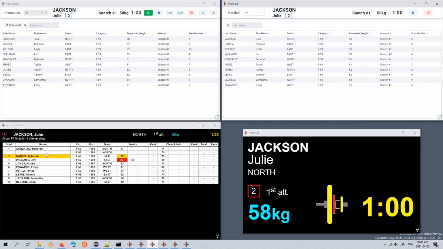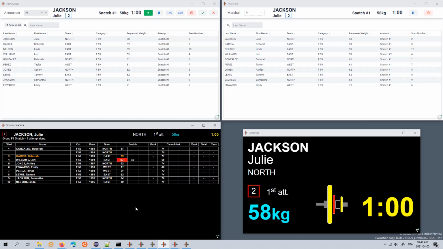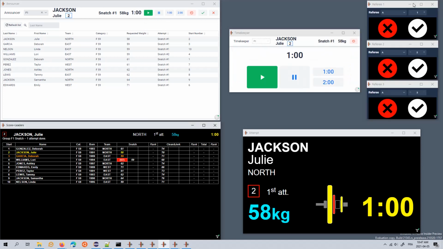And indeed, on our board, Julie Jackson has been called. She's the blinking yellow, and on deck will be Deborah Garcia. All the screens can be controlled, and you can select which of the looks you prefer by just clicking on the screen. You will notice that if our timekeeper starts time again, the attempt board and the scoreboard all show a running clock, and we can stop time again.